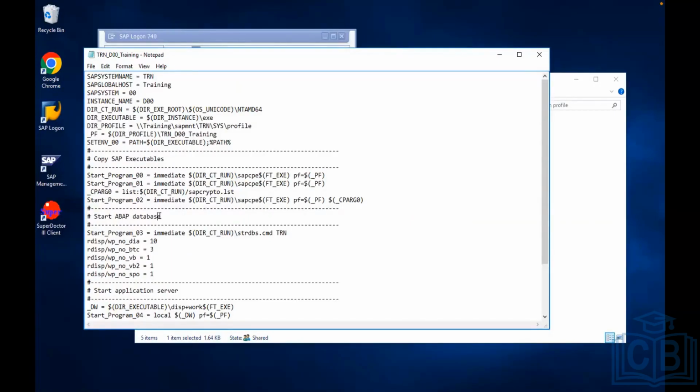Are you able to see? This is what is happening in the background. When we start, it is going to call this program sapcpe. sapcpe is going to call another program, the dbs.cmd program. It is starting the database. Then it is going to start the dispatcher. It is going to start the work processes. This is the detailed information on how the system is going to start.